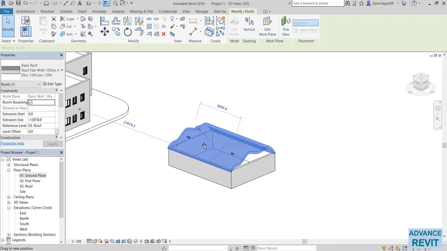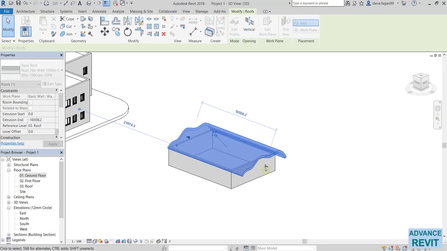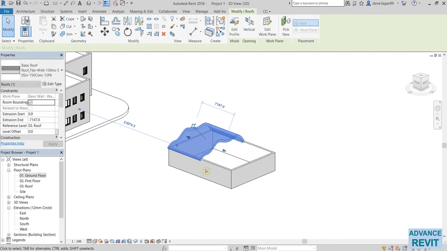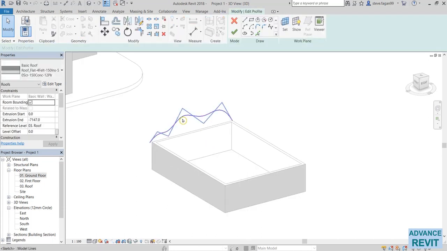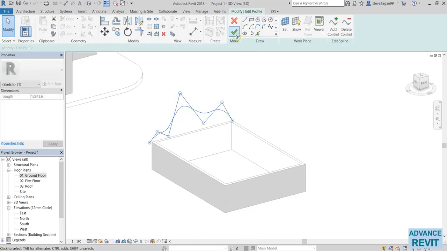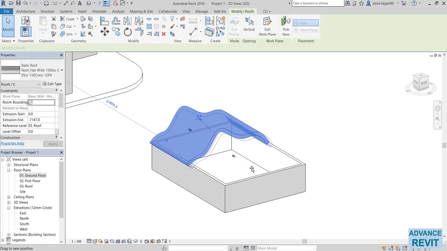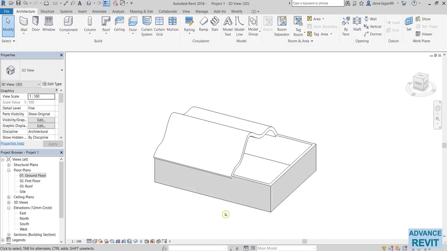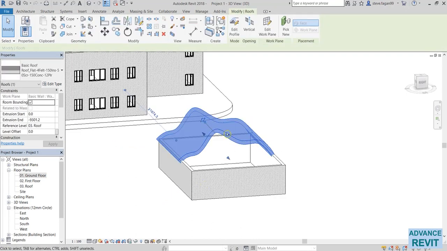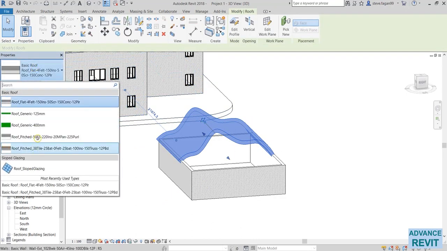Using the grips, again, I can extend it out or retract it. And of course I can double tap to go back in to change the shape of it if it's not satisfactory. As well, we can select it, go to our type selector and change the type.